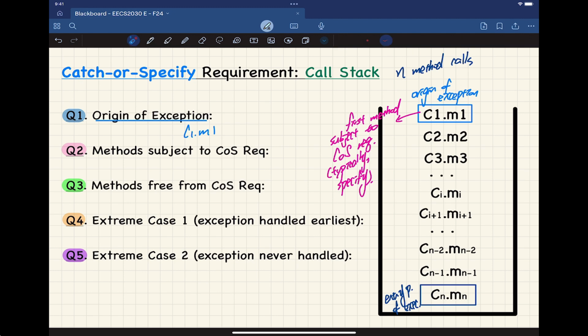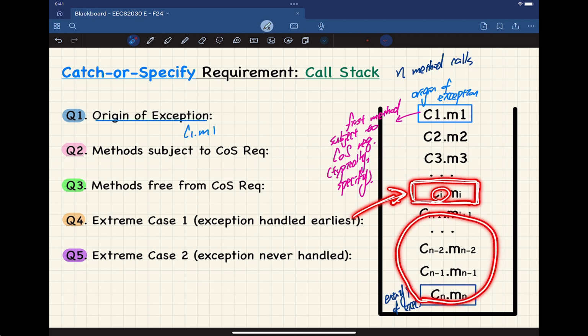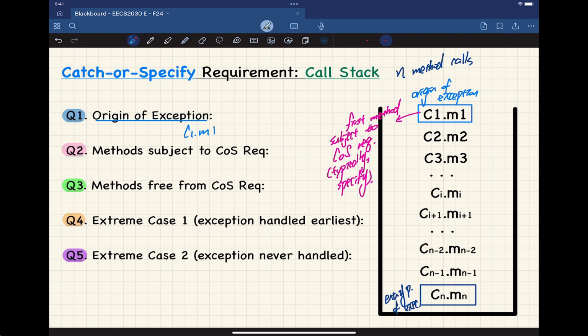Let's say this one here is one of the methods in the middle, Ci. If I tell you that this method here is a cutting point where all the methods underneath it are no longer subject to the catch or specify requirements, whereas all the methods above it have been subject to the catch or specify requirements, what's really special about this particular cutting point? Anybody? Go ahead. What's so special?